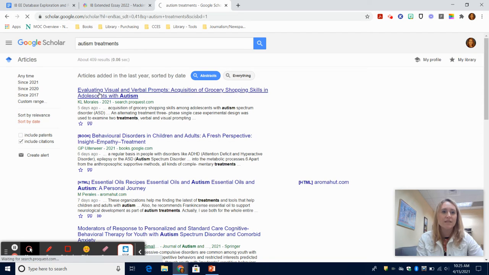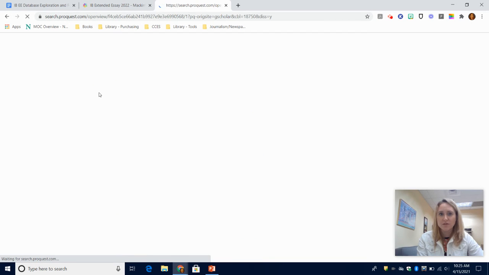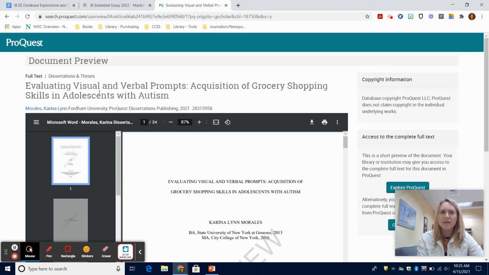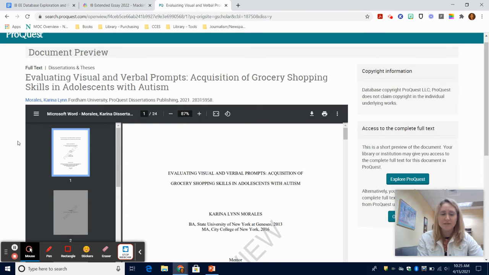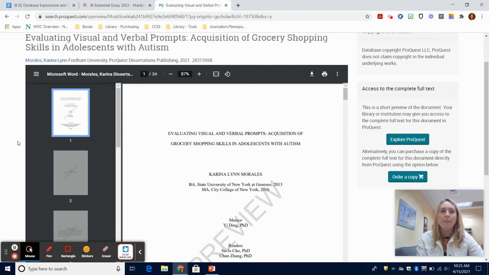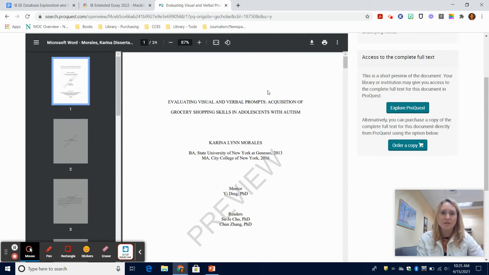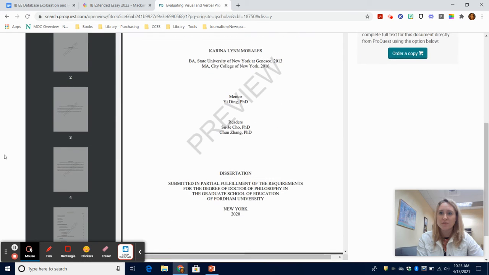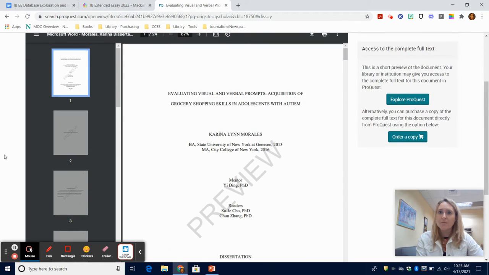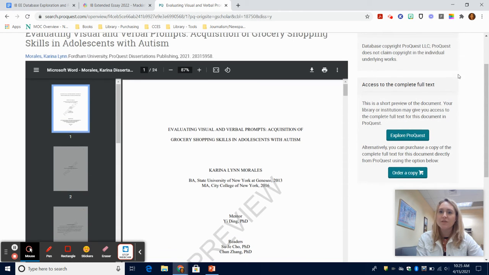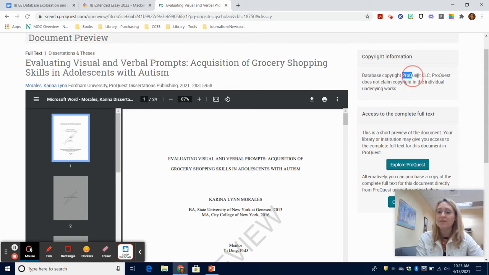So if you decide, let's look at this top article here. Evaluating visual and verbal prompts, acquisition of grocery shopping skills in adolescents with autism. That is super specific, but let's just pretend like you're going to use it. You actually have a PDF of the research article here. But see how it says over here, this is from a different database, ProQuest. It's a short preview of the document.